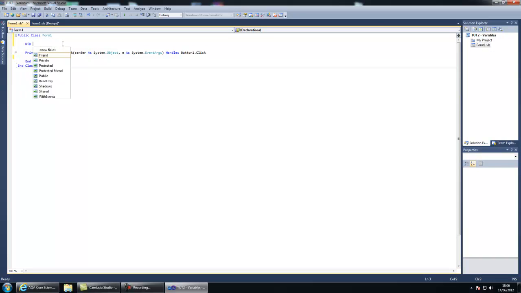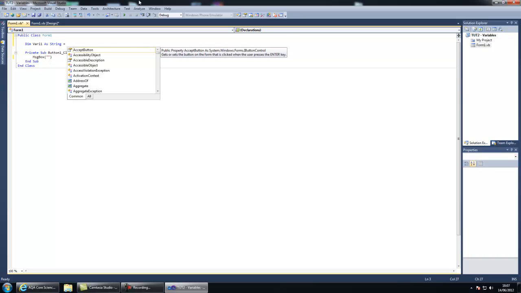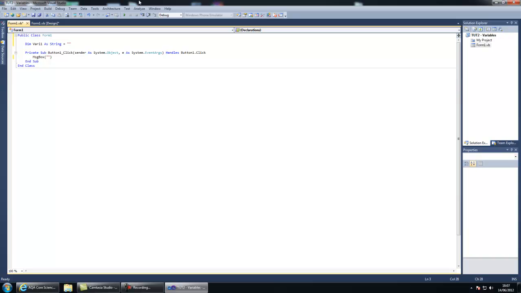What we need to type in is dim, which means declare in memory, and we need to give the variable a name, so we'll call that variable var1 for easiness, and that needs to be a string, so we type as string. That string has no data in it, but we need to put some data in it. There's two ways of doing that. The easiest way, if you're going to start, is to type equals and open the speech marks, and you can type in the text there. That string now has the value hello guys.